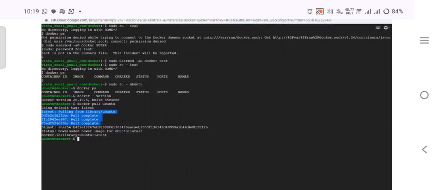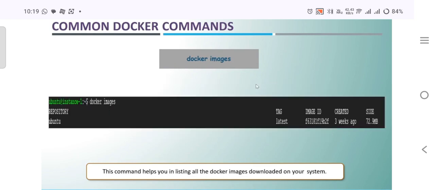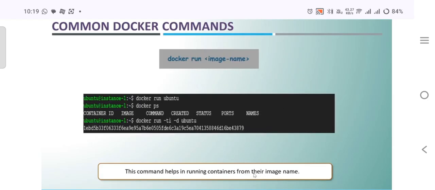You can see if I do docker images, that is the command to list what images you have. Previously we didn't have any image here, and now we see one image is pulled successfully and can be listed using the docker images command. Okay, so we saw this image as well. This command helps to list all the Docker images downloaded on your system.